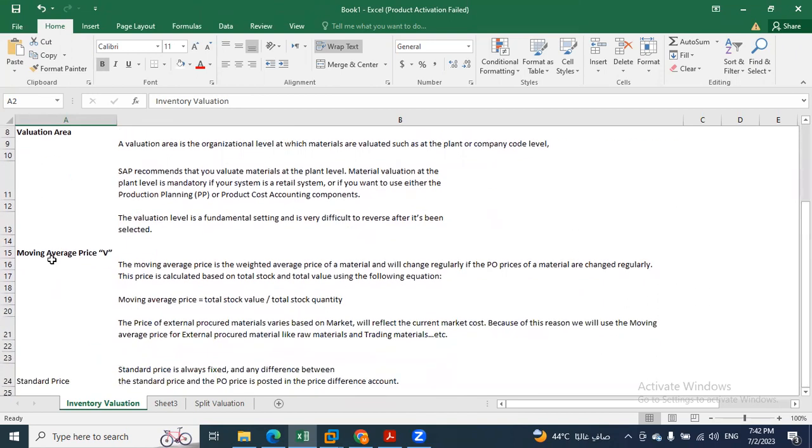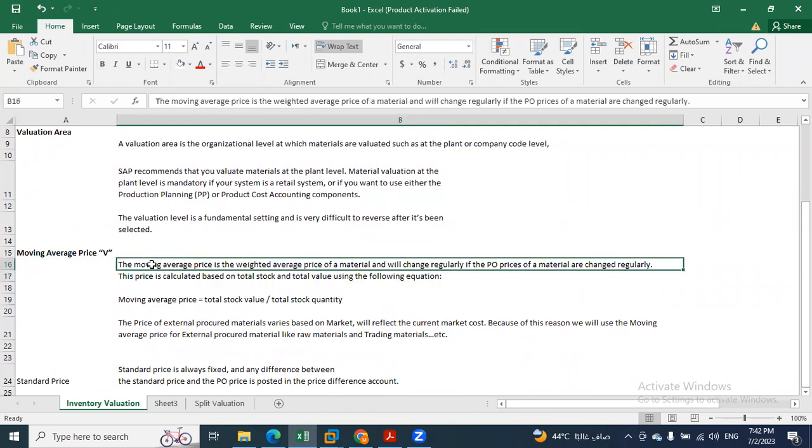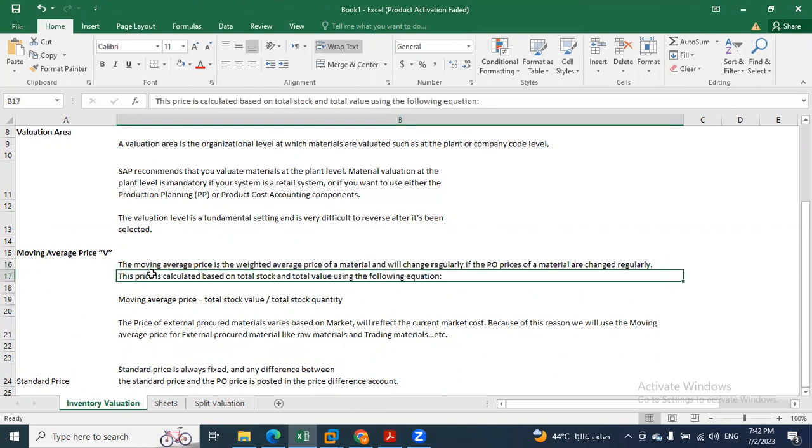First, moving average price. The moving average price is a weighted average price of a material and will change regularly if the PO prices of the materials change regularly. The price is calculated based on the total stock and total value using the following equation. In simple terms, it's a weighted average price. It will always average our price. So based on the total stock value and total stock quantity, the system will calculate the moving average price.